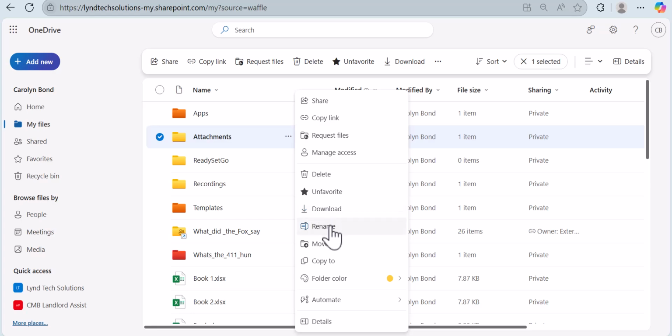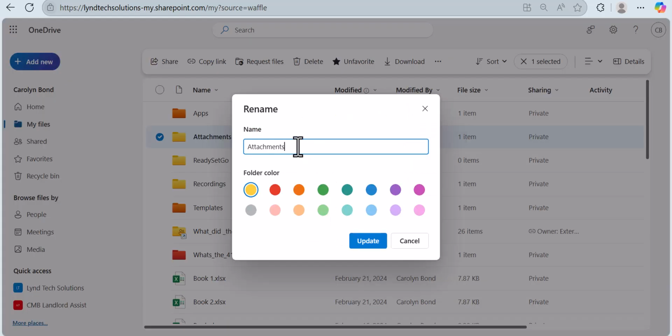And I think we all know what rename means. If we want to rename the folder to something else. So let's see, let's think of something fun to rename the folder.